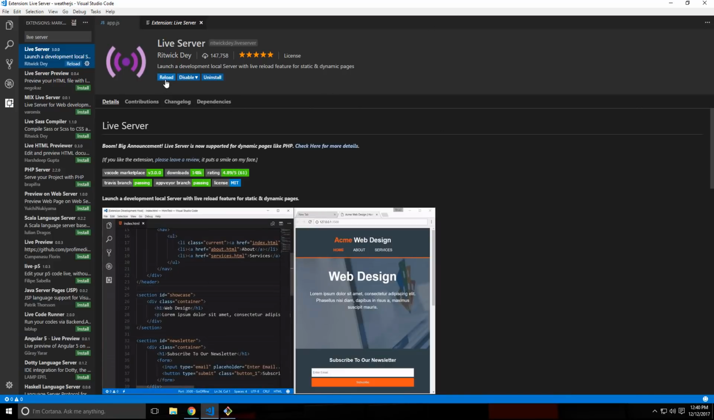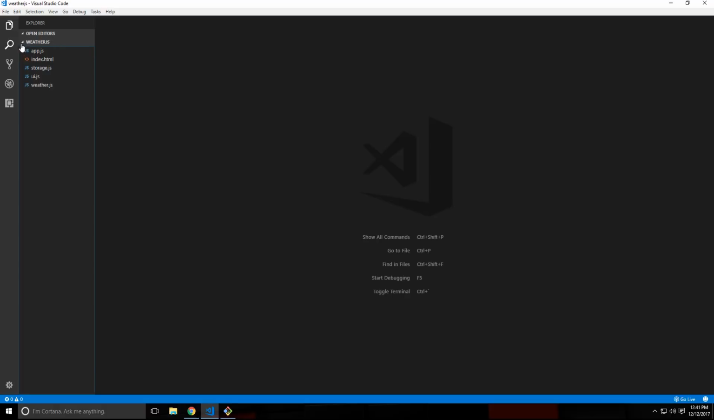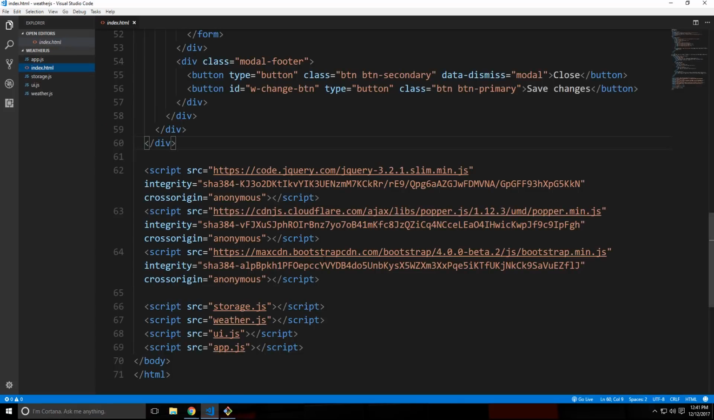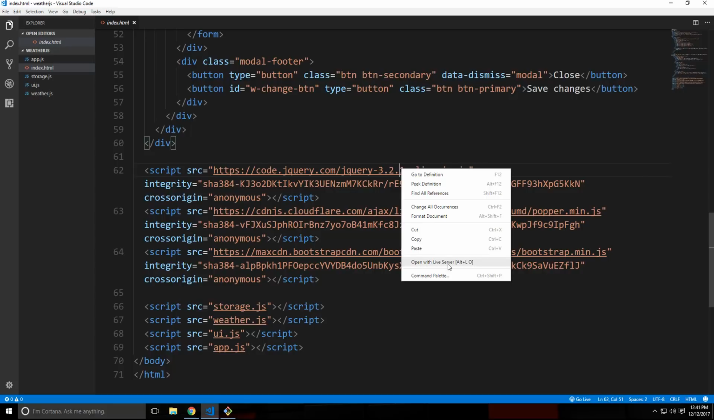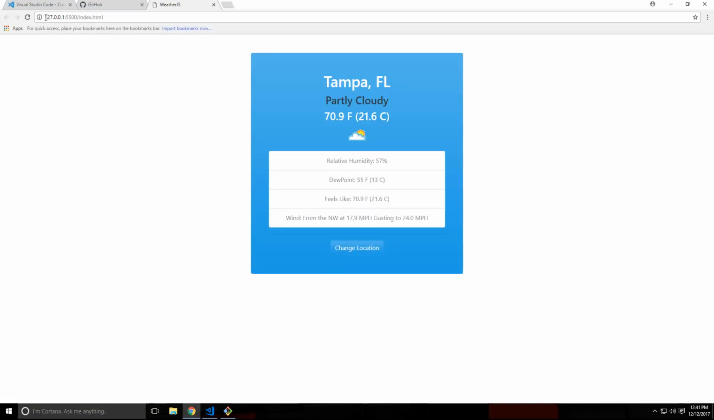All right, so it's installed. I'm going to click reload. Then you want to go to your HTML file, and this is where you want to start your server from. Now there's two ways to do it. You can go down here and you'll see this Go Live link, or you can right click in the file and say Open with Live Server, and then it's going to open on your loopback address, your localhost, on port 5500 by default. And you can see we have our application.